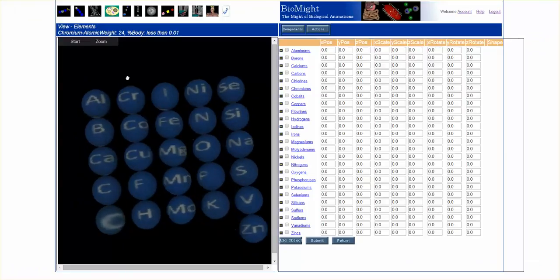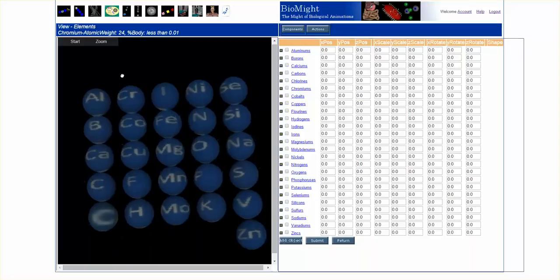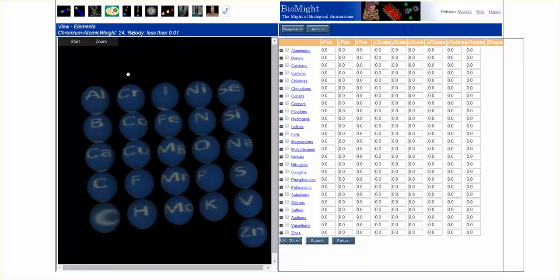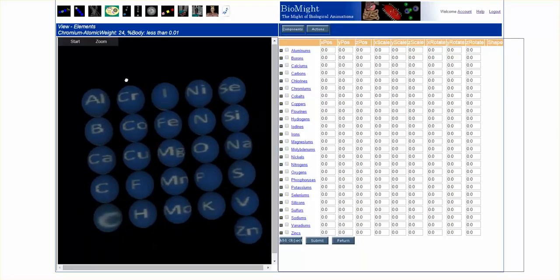We see aluminum, boron, calcium, carbon, chlorine, chromium, cobalt, copper, fluorine, hydrogen, iodine, iron, magnesium. We have nickel, vanadium, and sulfur. And we can look up here if you're unsure. You can see the atomic weight and the percent that it makes up our body, which is 3.2% for nitrogen, aluminum a small trace amount, calcium up to 1.5%. Let's dive into the aluminums and take a look.